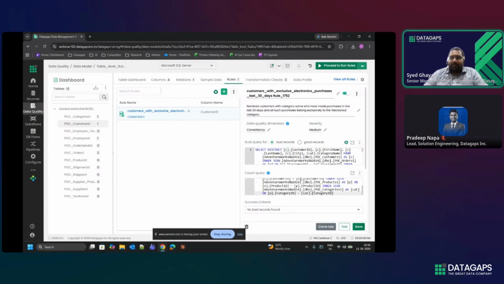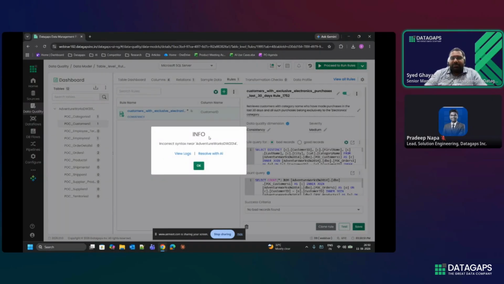Right now, on this page itself, let me demonstrate the other feature of debug SQL. So I remove a simple character here, and say I'm trying to do a test. Oh, it gives me an option wherein it asks me if I can resolve it with AI. Awesome. Let me click on this.